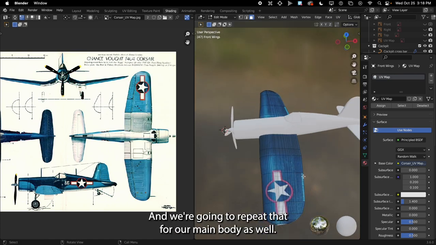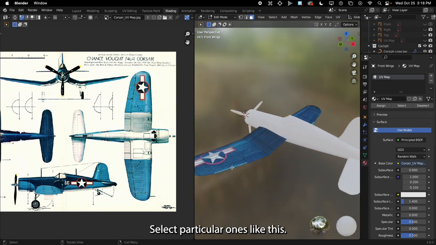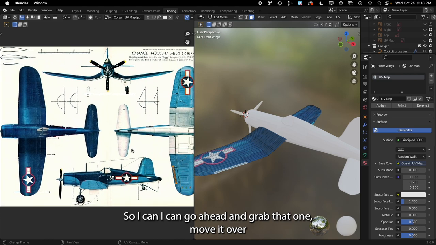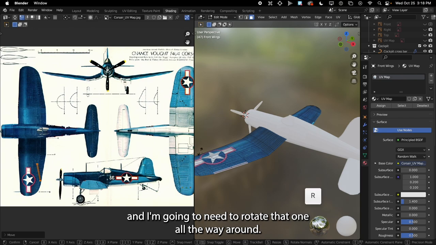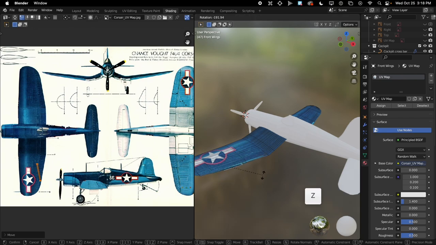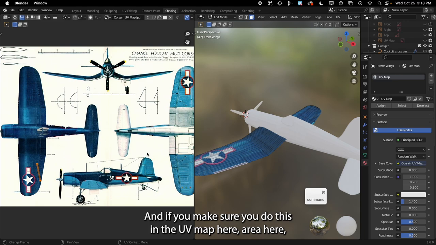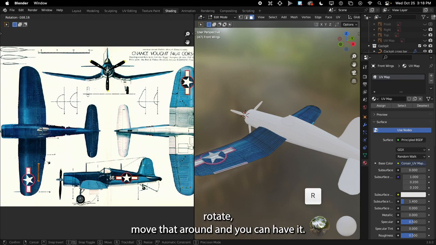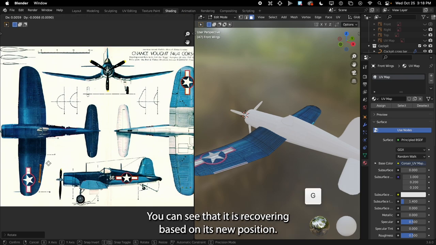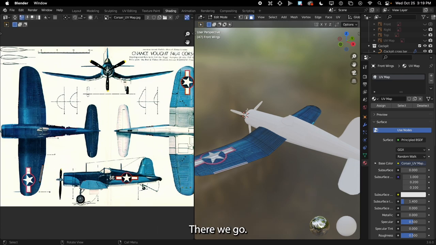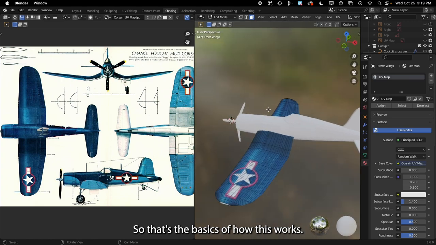and we're going to repeat that for our main body as well. Again, you may want to do some cleanup, select particular ones like this. You can see this is on the wrong side, so I can go ahead and grab that one, move it over, and I'm going to need to rotate that one all the way around. Oh, sorry, I'm doing that in the viewport. Make sure you do this in the UV map area here. Rotate, move that around, and you can have it. You can see that it is recoloring based on its new position. There we go. So that's the basics of how this works.